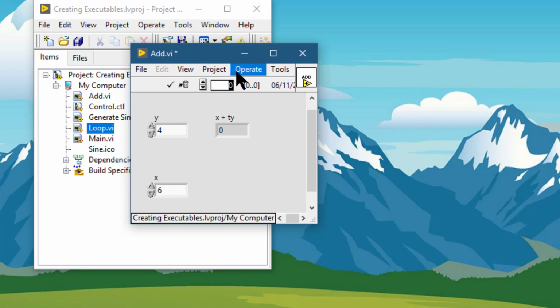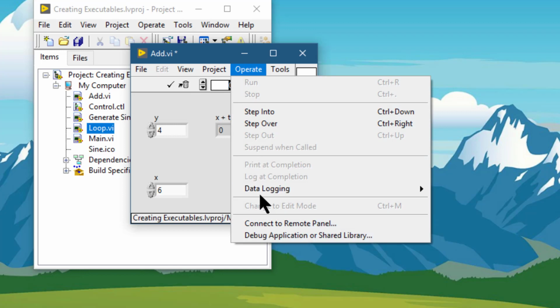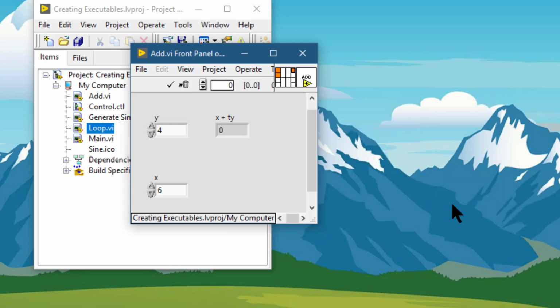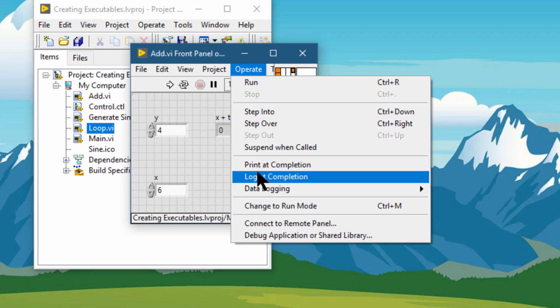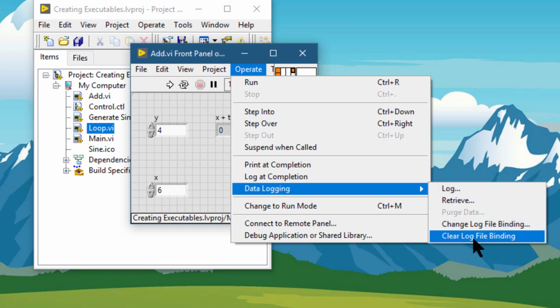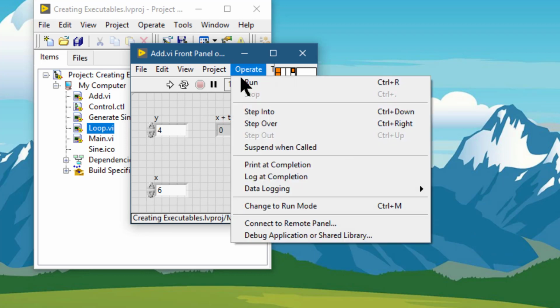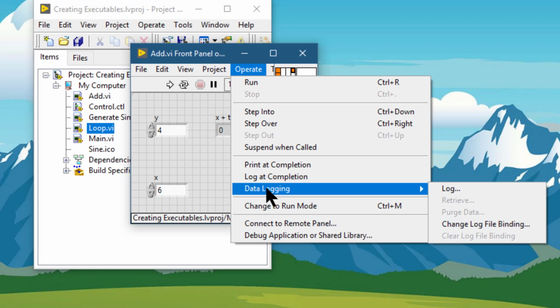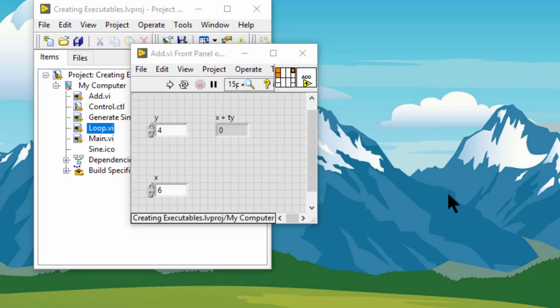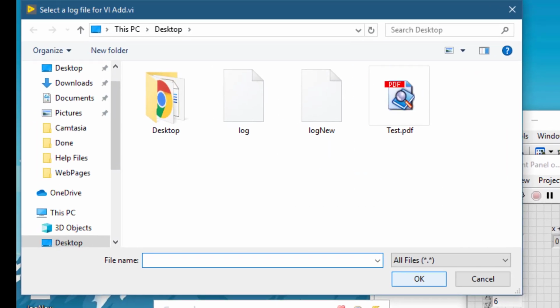Then we have the last menu, which is clear data log file binding, which clears the log file binding. We are no longer bound to any file now. And if we go to log, then a new dialog box will appear asking us to specify the log file.